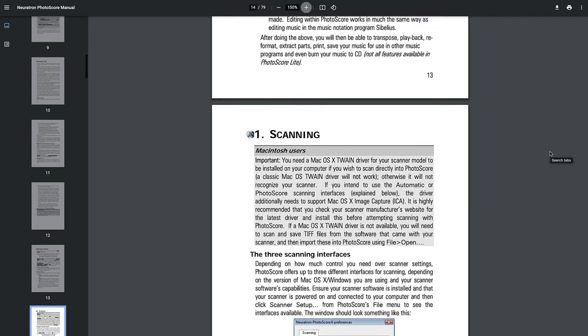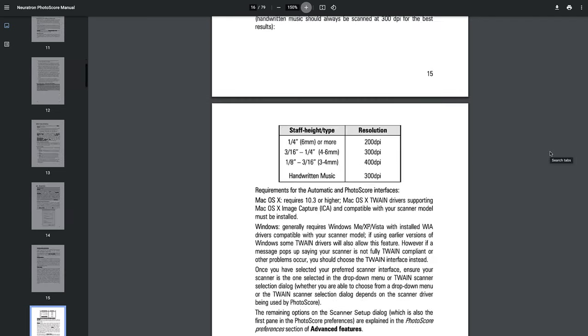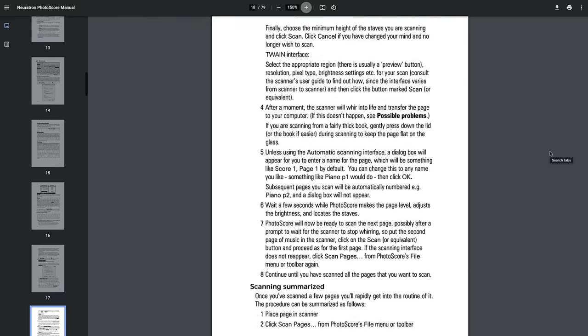Now, I've only scratched the surface of what you can do with Photoscore and NotateMe, and every time I've opened it up, I've discovered another feature. It comes with extensive documentation, so obviously to really make the most of this software, you will need to spend some time working with the manual.